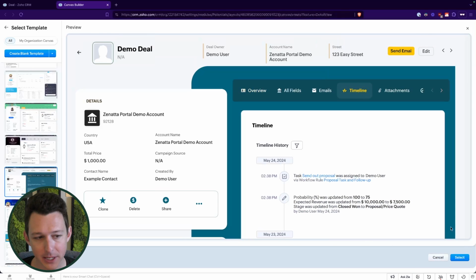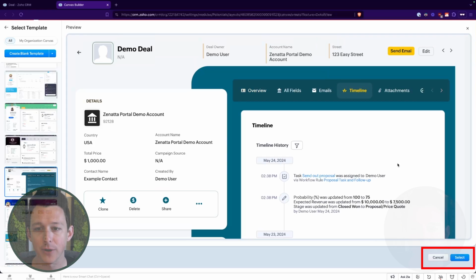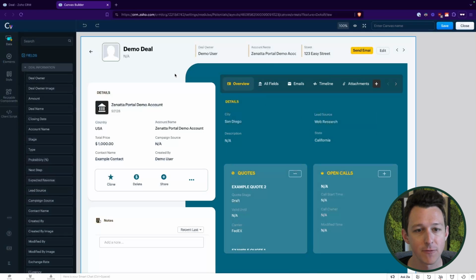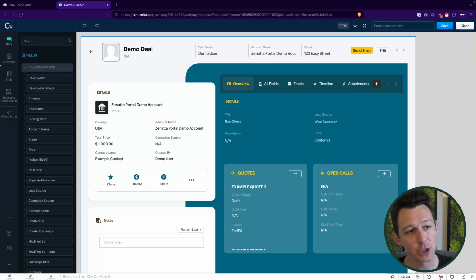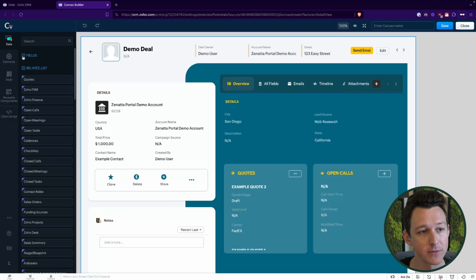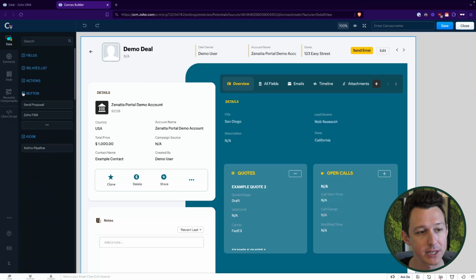I'm going to choose this template and I'm going to click select here in the bottom right, which will create that baseline for me. Before I jump in and actually make any changes to the canvas view, I want to show you over here on the left just what all of these categories are and how we might use them.